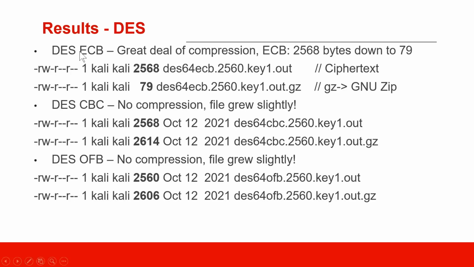So once again, it starts at 2568 bytes, it drops down to 79. And that's the electronic codebook mode. Once again, a file full of all A's, but it could have been all zeros, all ones. And it turned them into something very, very small. And once again, we use cipher block chaining, a more complex mode. And wow, it got bigger. And same thing for this with output feedback. Once again, it gets bigger.